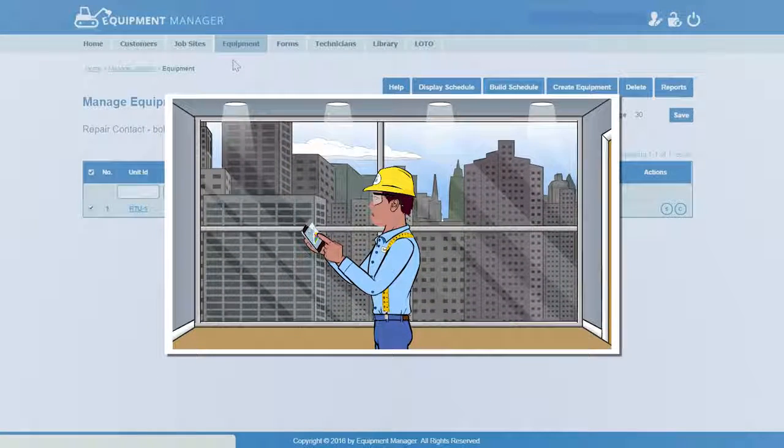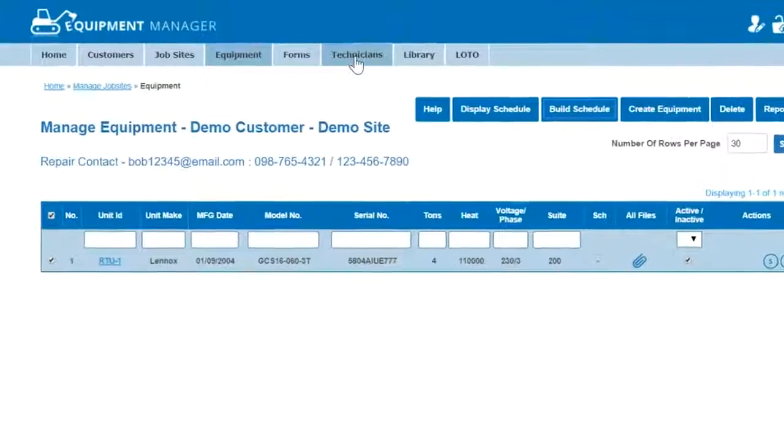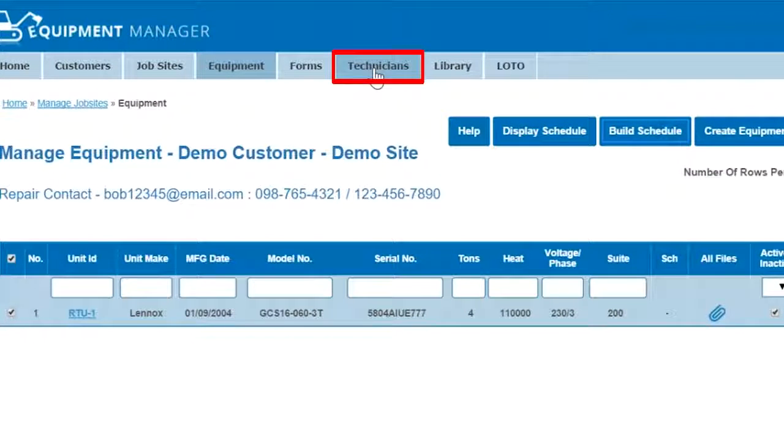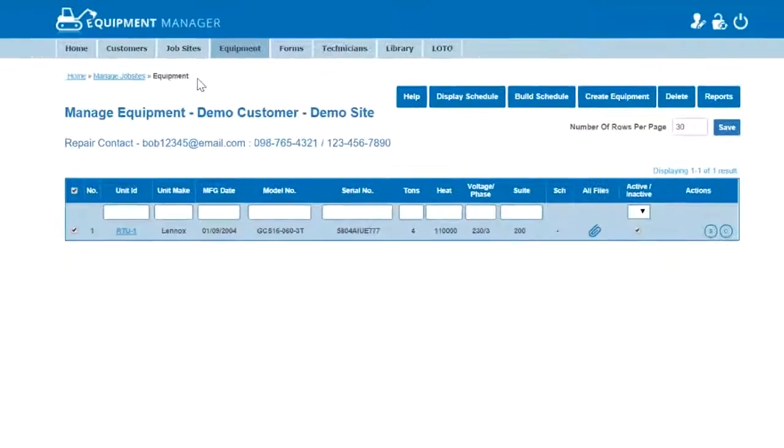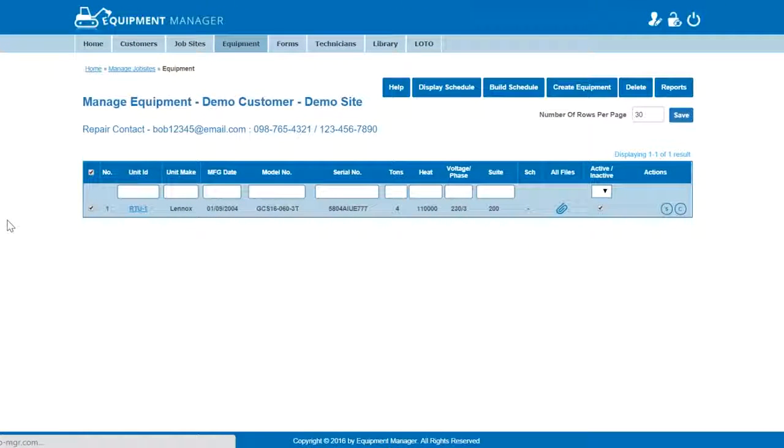In order for your field technicians to interact with the Equipment Manager, you must enter a technician profile for them to log into from their mobile device. Click on the Technicians button on the banner or home screen. First, we will create a technician category. This allows you to create rules for a group of your field technicians.